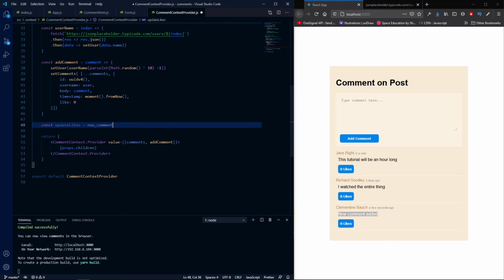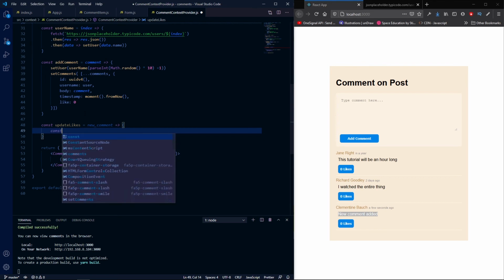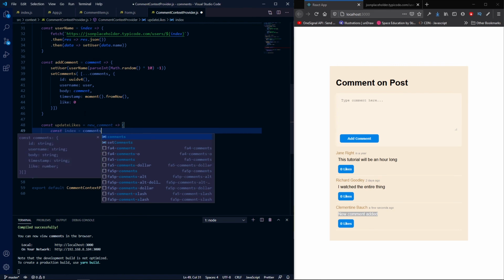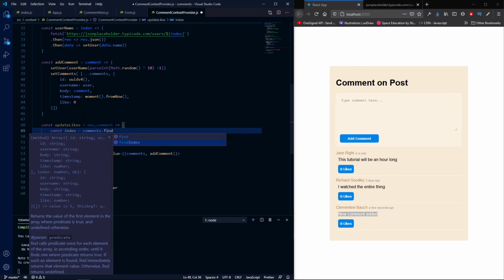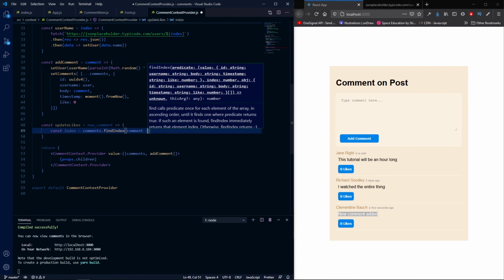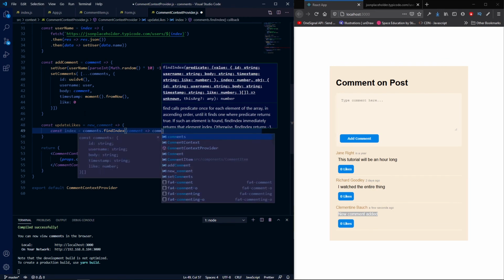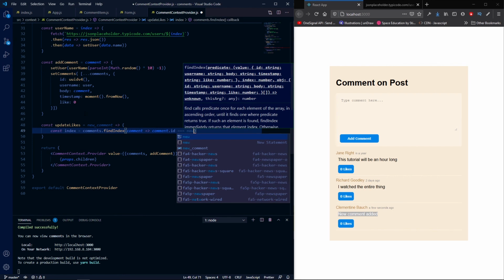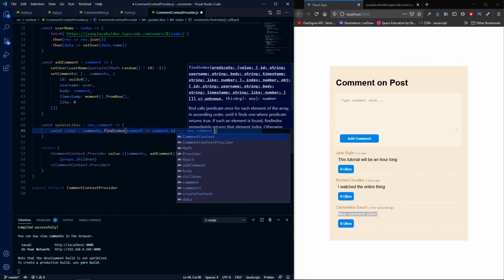Sorry about that, I just got a little brain freeze there. So let's go ahead and do the following. I'm going to say const index, because I want to find an index inside of this current array. So there's comments.findIndex. What I'm going to do is pass through the comment, which is the current value or object inside of that array, and I'm going to test it against the one provided as a param. So I can say comment.id equal to newComment.id.